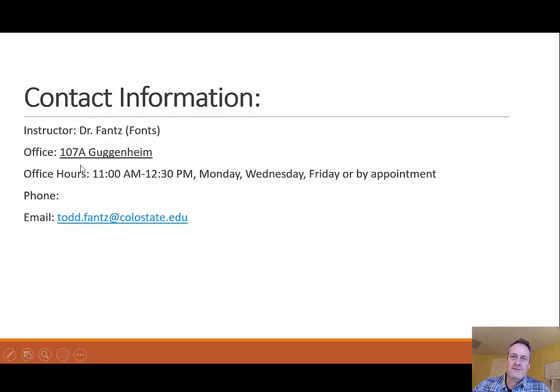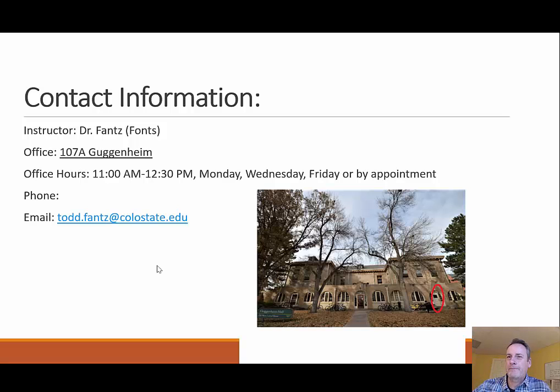My office is 107A Guggenheim, so there is a classroom 107. If you were to go through the classroom, there's a door in the back of that classroom. You have to go through that door to get to my office. The better option is actually going to the back of the building. I pulled up a picture of where you can get to my office instead of going through 107. This is like looking from the Oval towards Guggenheim. This door right there, the one circled in red, is actually my office door. So you can come there and knock as well, right?